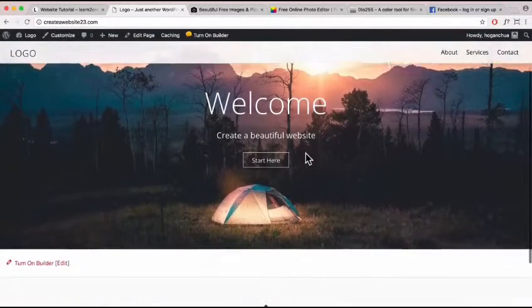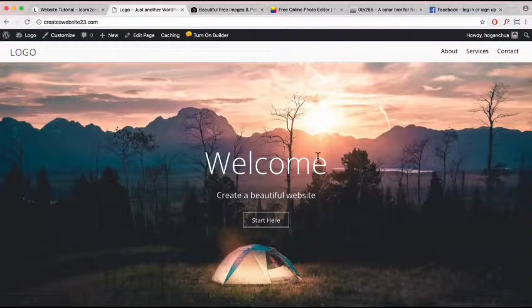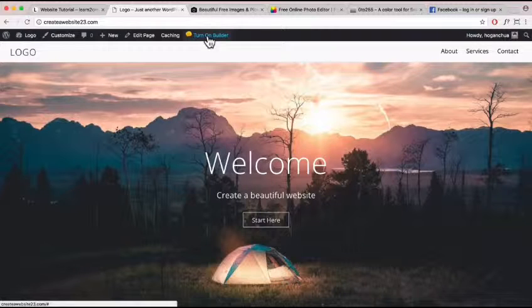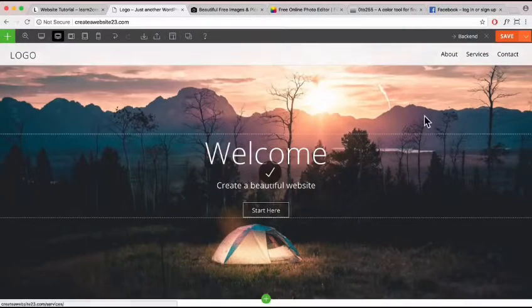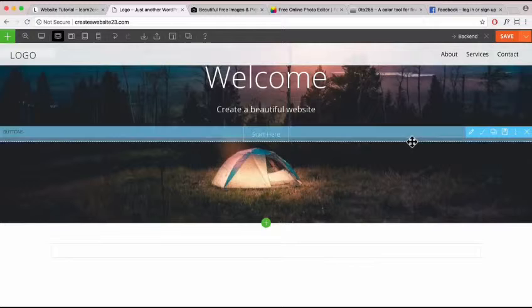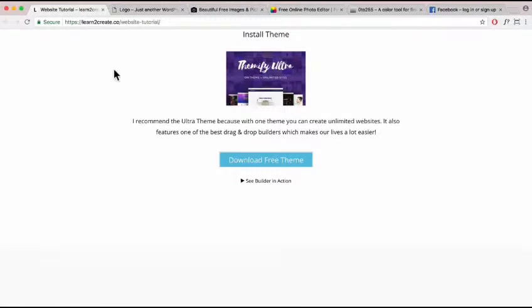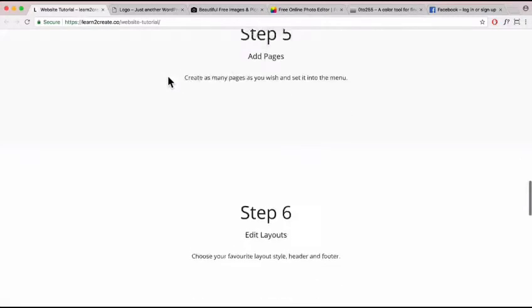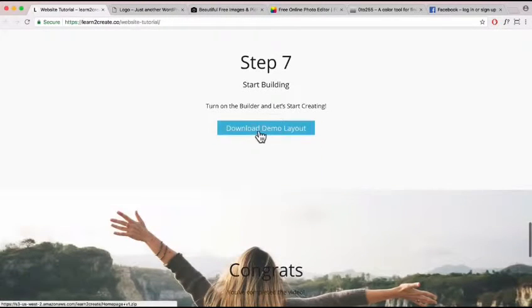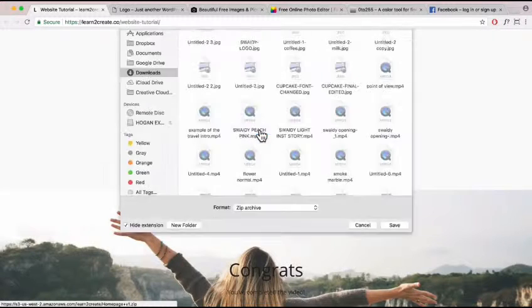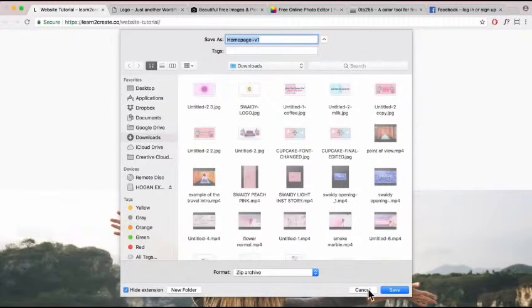Okay, so it's fairly easy to add in a background image and also add in some text. Let's say we turn on the builder again. So what I've actually done is I've made a demo layout for you guys. So if you go back to my website, scroll down to step 7, and then click on download the demo layout, and then download that onto your desktop, okay?